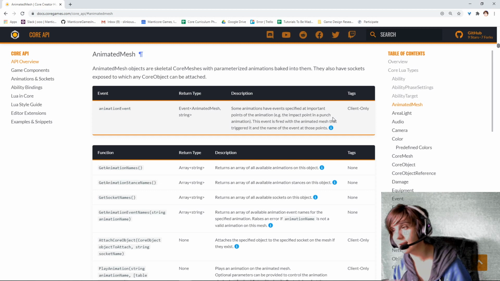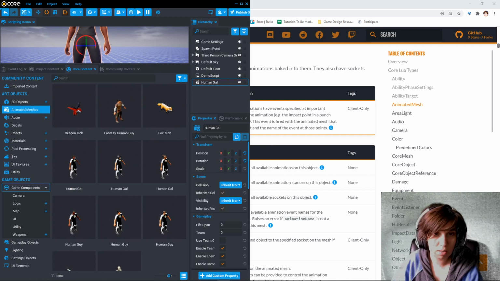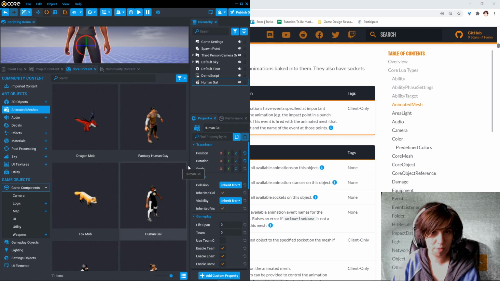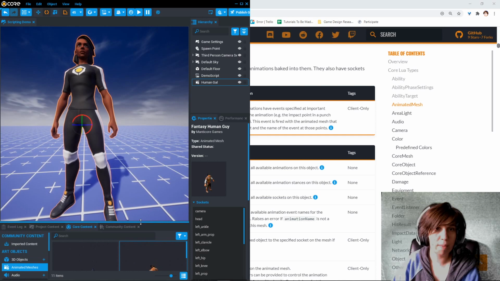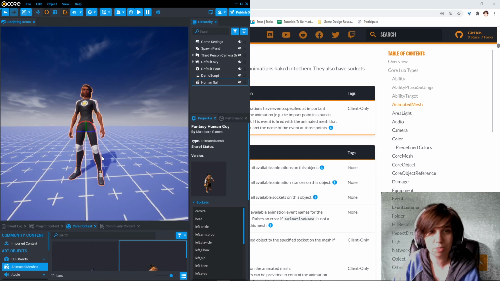If you look at what our options are, make them big, you can see we've got dragons and foxes and, oh, fantasy human guy. Is that from the patch? That must be from the patch. I don't think he was there last time I saw this. But yes, now we've got one that's not wearing... All of the people were wearing this outfit before this patch. And so now you've got a guy that makes more sense in a medieval context. But you can actually attach things to them and put armor on them and stuff.